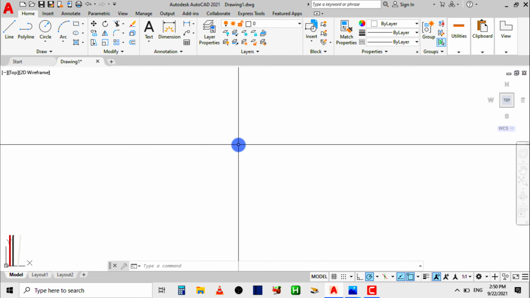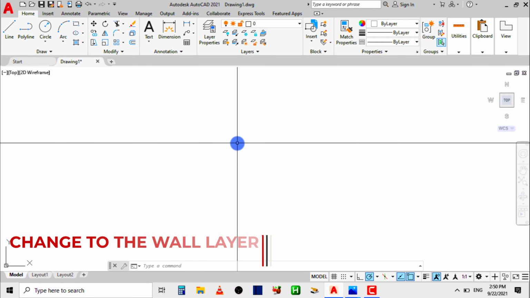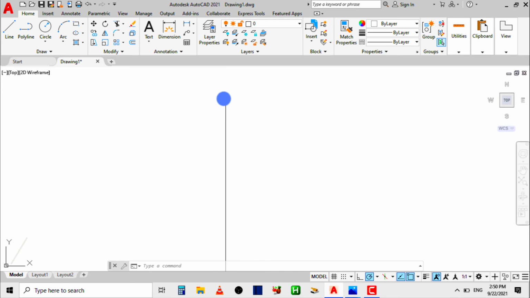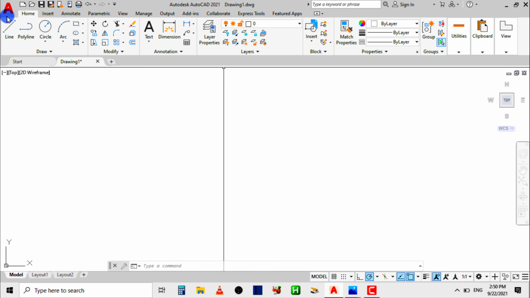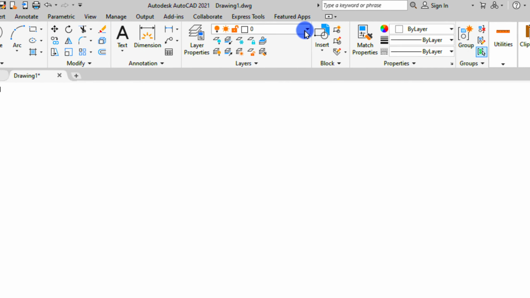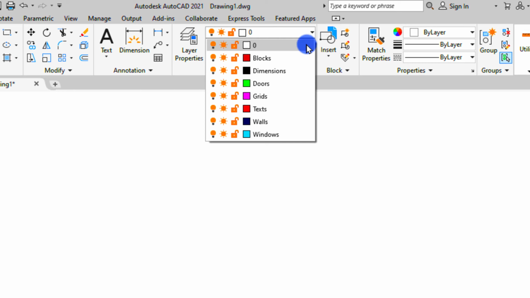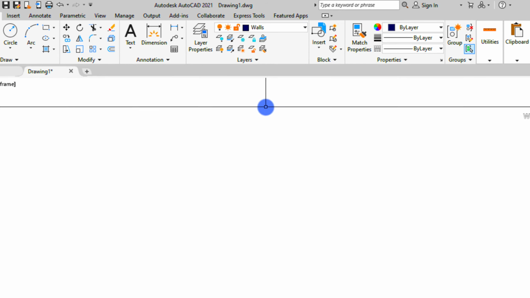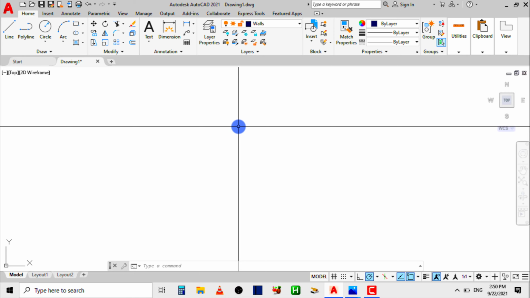To start drawing my walls, I'm going to change my layer to the wall layer I created earlier on. To set the wall layer on, I'll come over to this layers group under the Home tab. I'll click this little arrow here and then select walls. So I'm going to click on walls right now. So I've set my walls layer on.